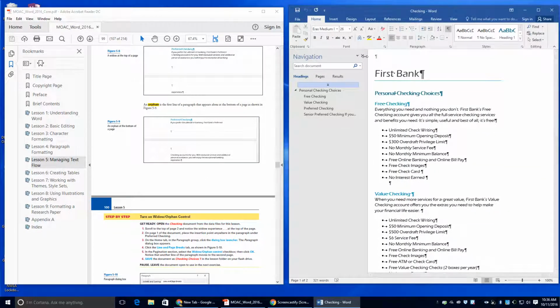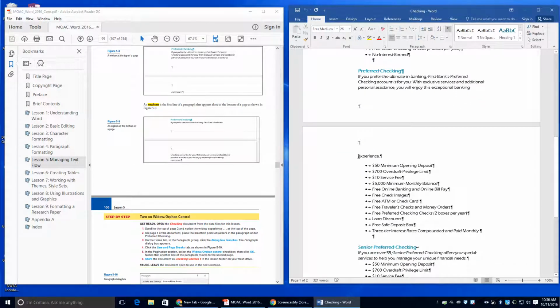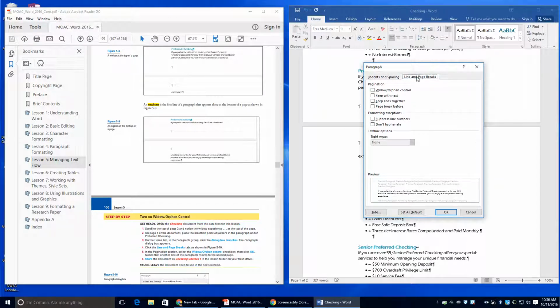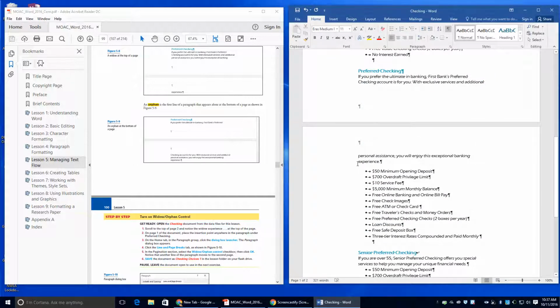Scroll to the top of page 2. Right here, this is a widow. On page 1 of the document, place the insertion point anywhere in the paragraph under Preferred Checking. So I can just click anywhere in this paragraph, and I'm going to click the dialog box launcher. Then I'm going to click on the Line and Page Breaks tab, and I want to click the checkbox that says Widow/Orphan Control.